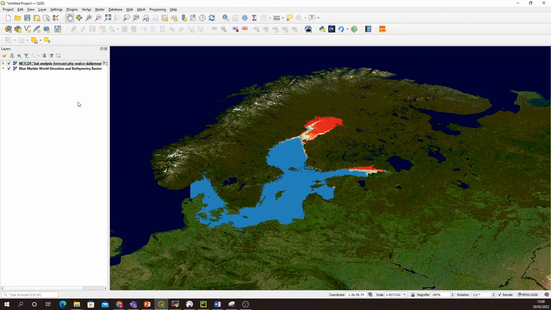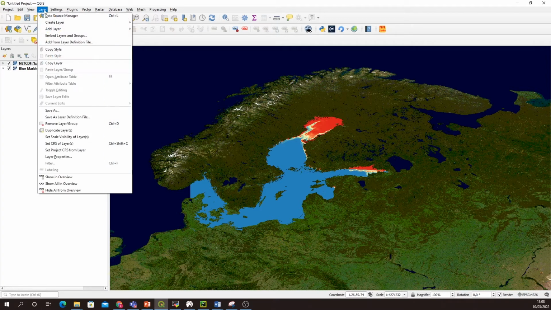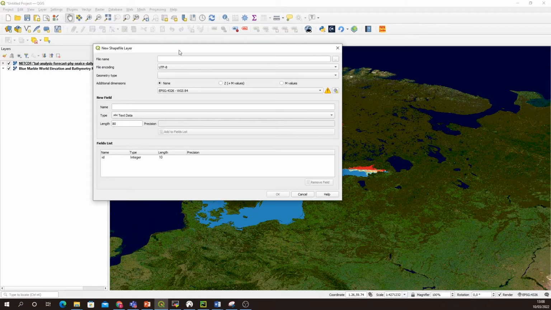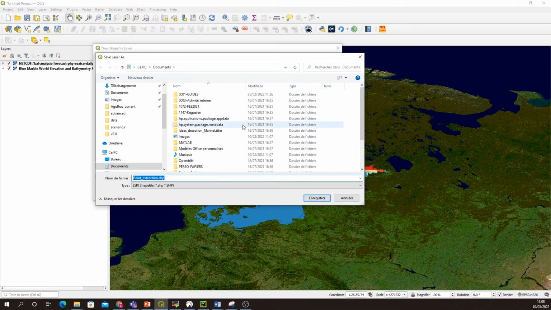Now we are going to create a new layer, a new shapefile layer, which is going to contain the new points where we want to extract the sea ice coverage time series. To do so, click on layer, create layer, and here we are going to select new shapefile layer. The name of this layer is gonna be point extraction, and you can save it wherever you want.